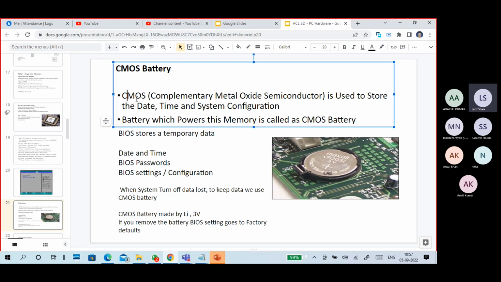What is the C? In MOSFETs there are two types, PMOS and NMOS. The combination of PMOS and NMOS becomes a CMOS. P channel MOS and N channel MOS combine into one single gate, a single unit. That is CMOS. Multiple combinations of CMOS create a lot of logic gate formations. So our BIOS, our RAM, our processors are made up of CMOS technology.